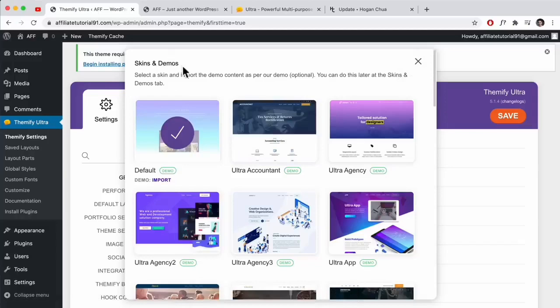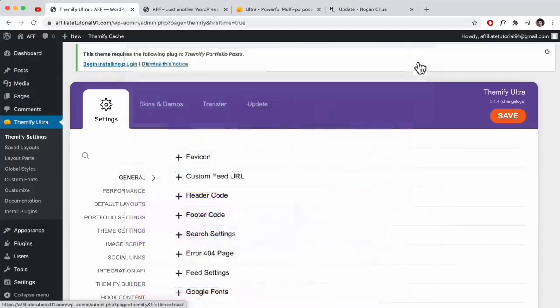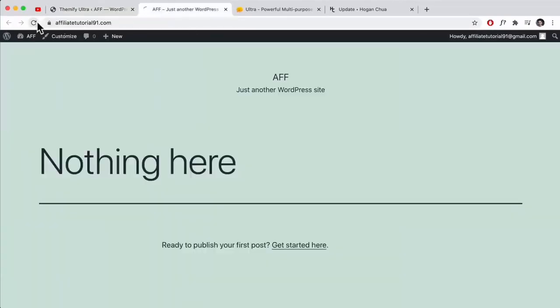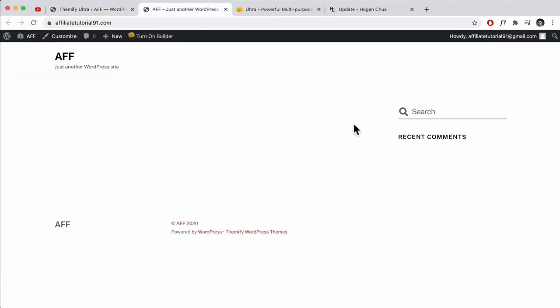So here are the skins and demos. Generally I just stick with the default one. So I'm going to click on close on the top, and let's just close that. If we refresh our page now, it's going to change the look of our website.